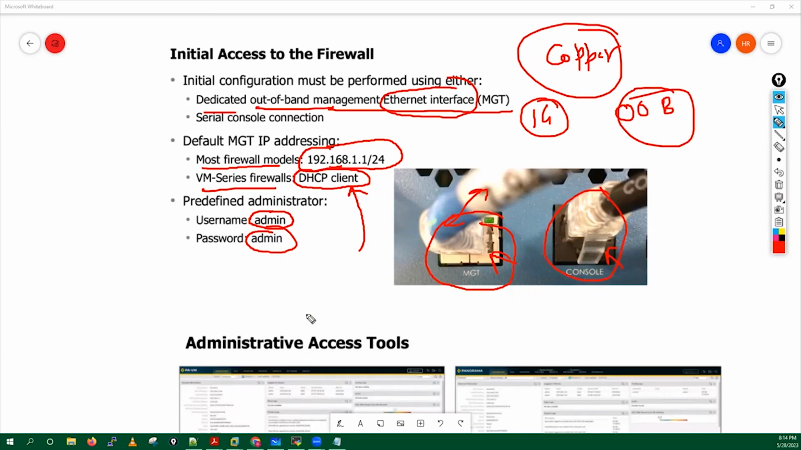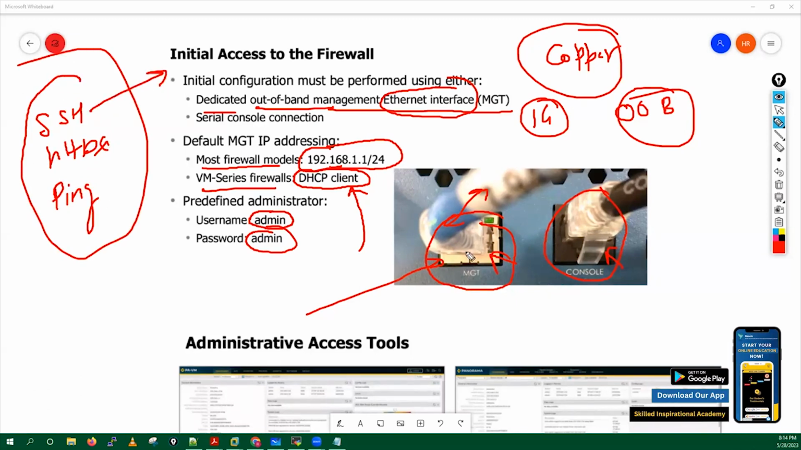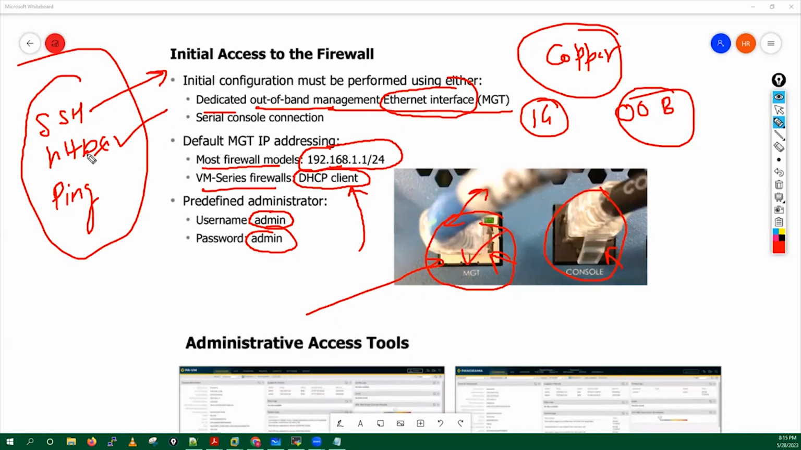And guys, by default in this management port, SSH, HTTPS, and ping, these three services are enabled. Means you can do SSH on the management port of the firewall, you can access the firewall with the help of HTTPS, and you can also do a ping. You can ping that particular IP address of the firewall.